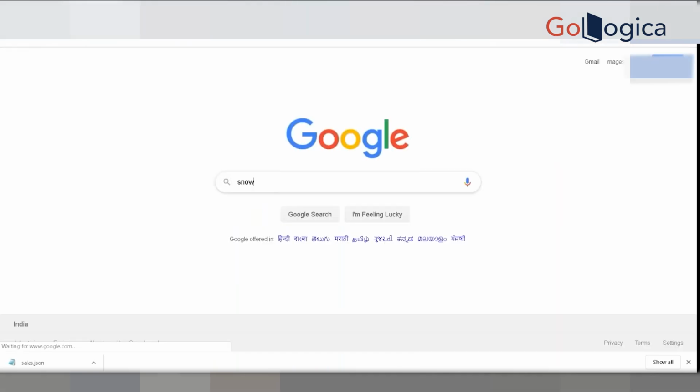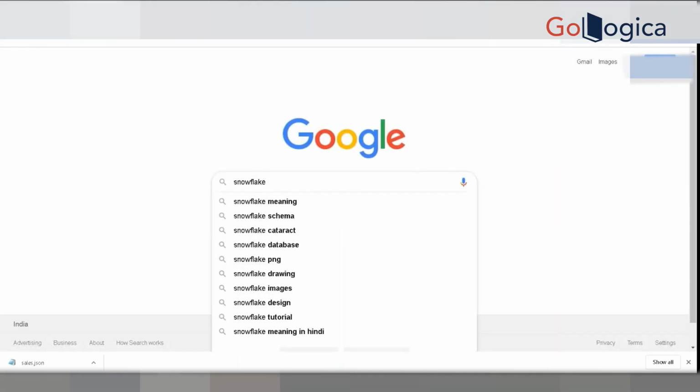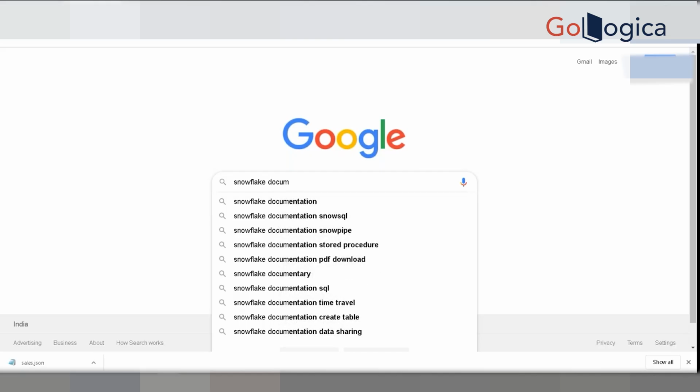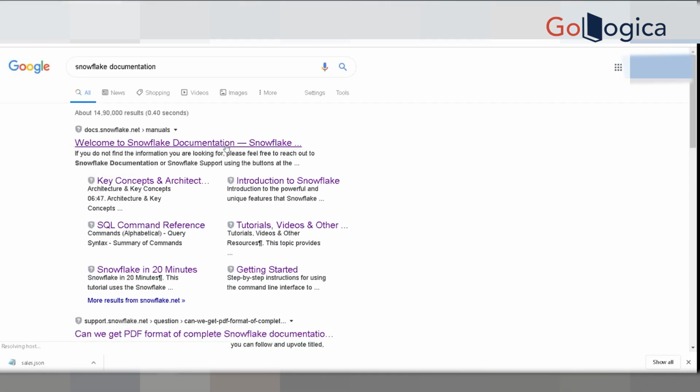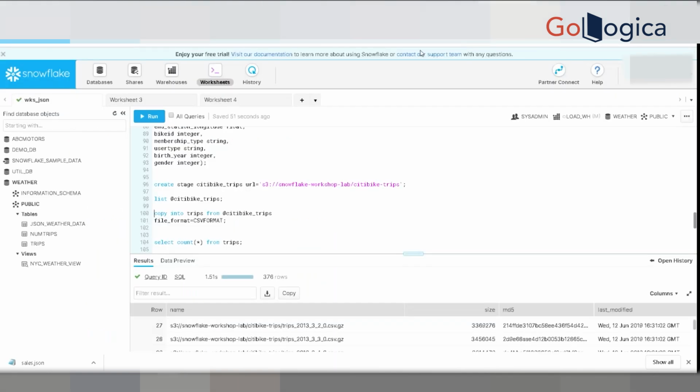So Murli, bit confused. Sorry. So we have the URL, the stage place where you have mentioned the URL, right? That is the place where the sample files are placed, or the Snowflake workshop lab, they already have pre sample files over there.